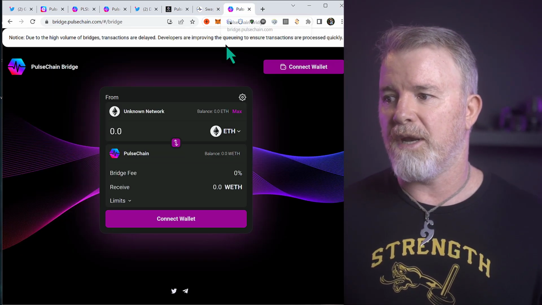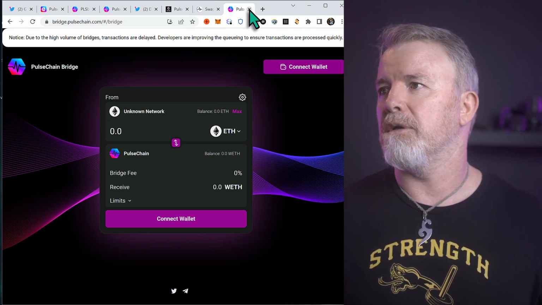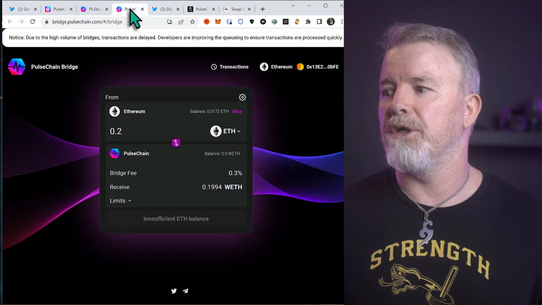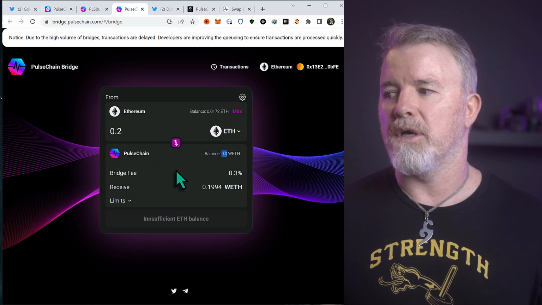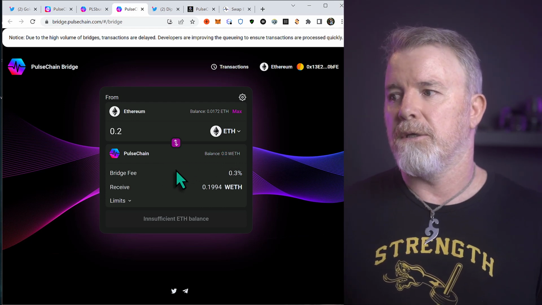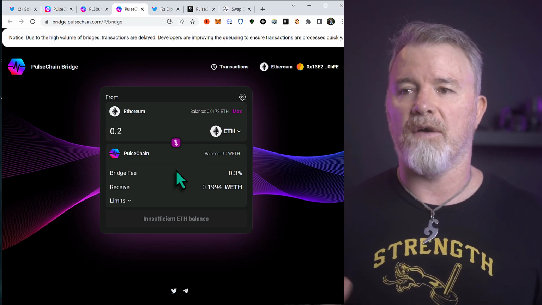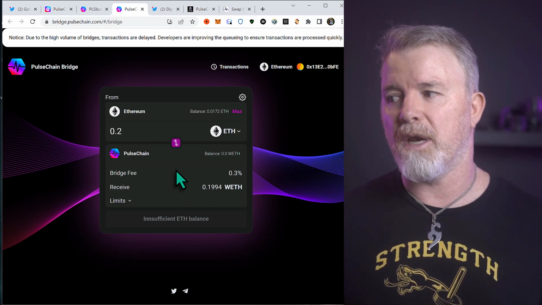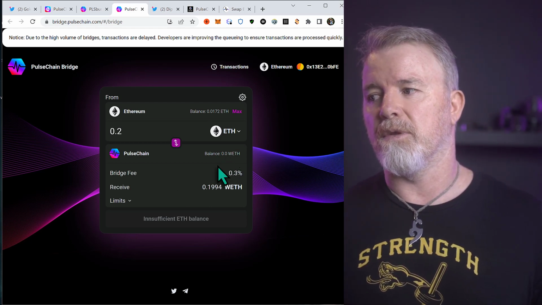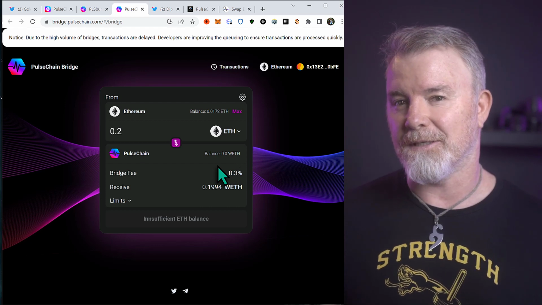Okay, so when it has actually, let me just get rid of that, come back to the bridge. When it has actually arrived, you'll see your WETH balance here. Okay, so like I said, the bridge is not 100% unclogged yet, so it could take half an hour, it could take an hour, but as soon as I see that WETH balance has got the WETH in it, I'll come back and we'll continue on with the video and buy some PLS.